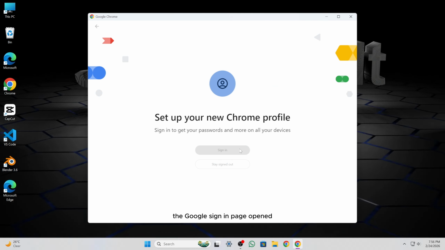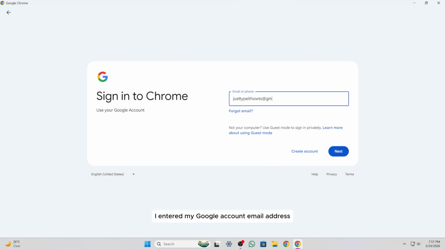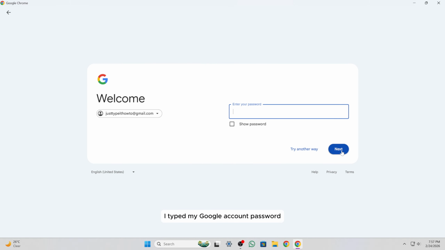The Google Sign In page opened where I saw an email input field. I entered my Google account email address and clicked the Next button. After that, the password field appeared. I typed my Google account password and clicked the Next button.